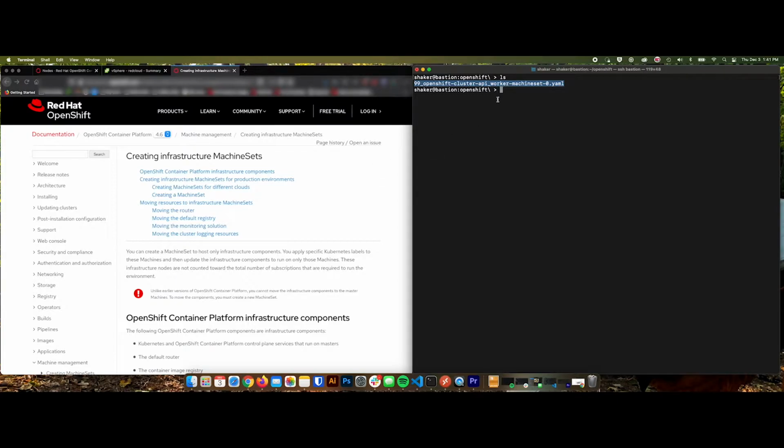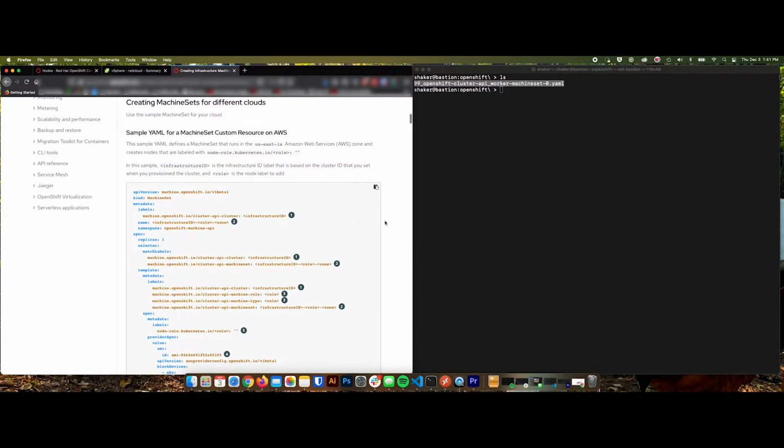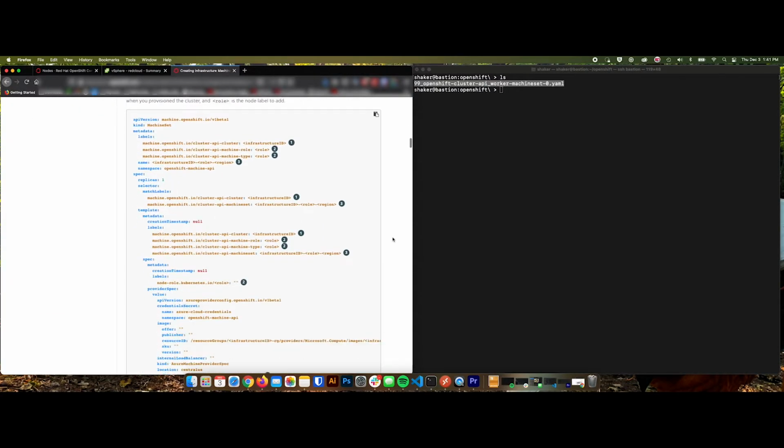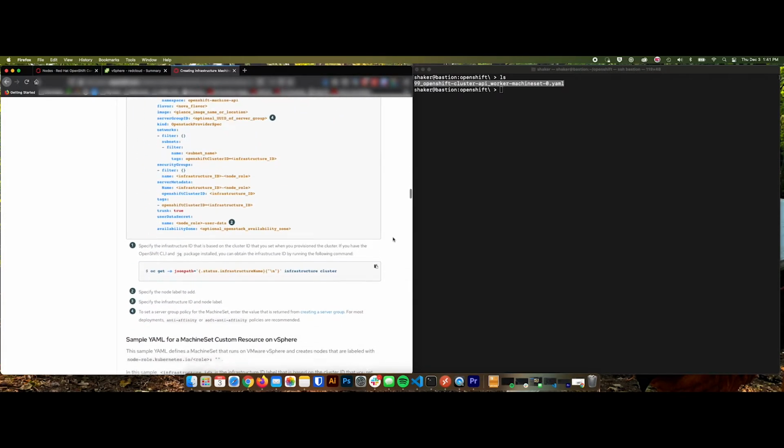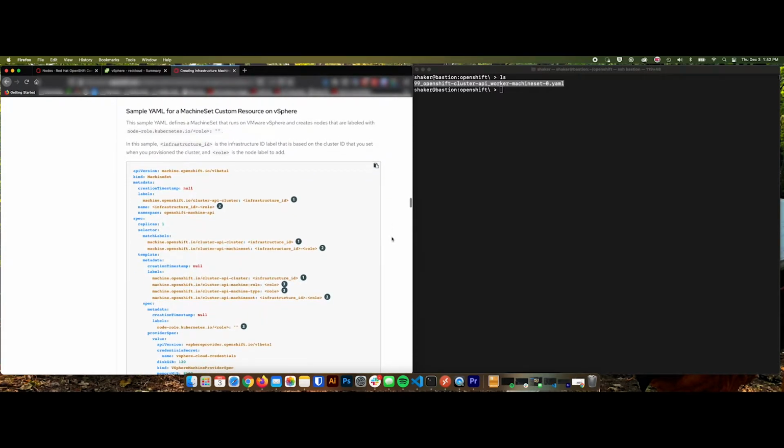If you did not back up this file during your installation, you can go to the documentation page here. I'll leave the link to this in the description below. Then select machine sets for different clouds, and you'll see that they've got templates provided for many different environments. This one's for AWS. Then we have Azure, then Google, then OpenStack, and then, of course, vSphere. You'll want to copy this out.